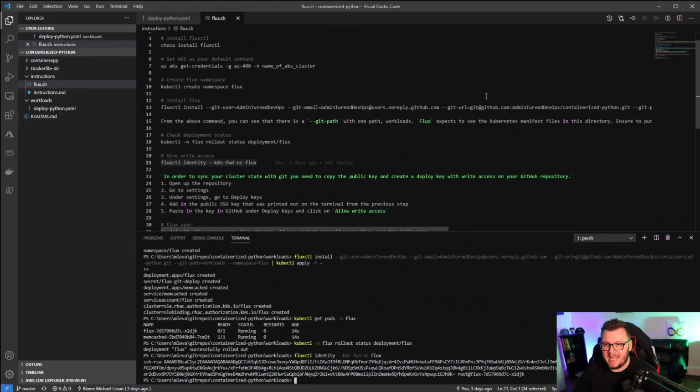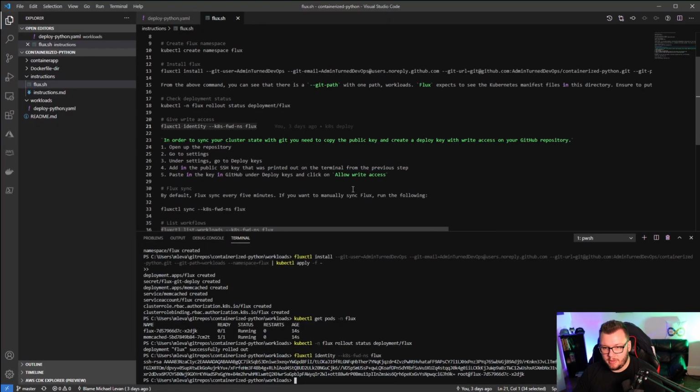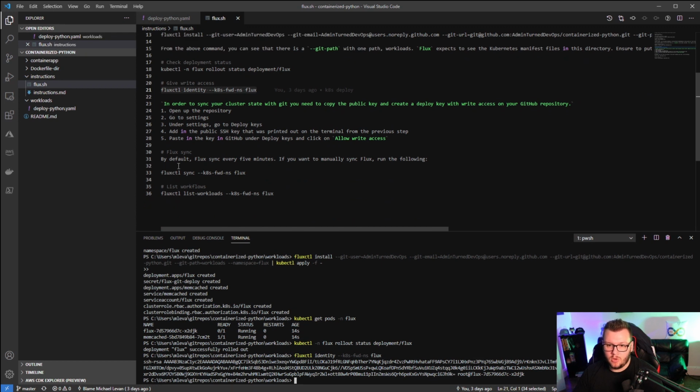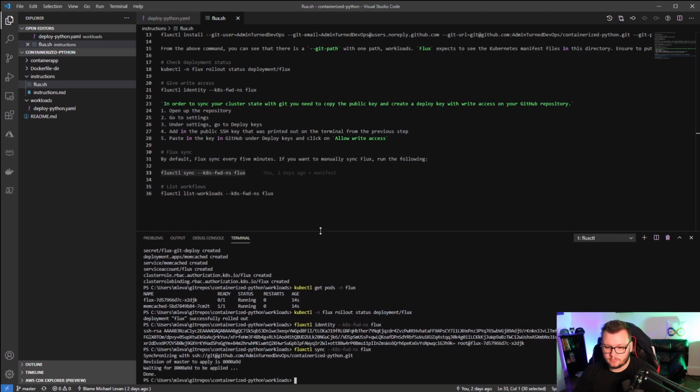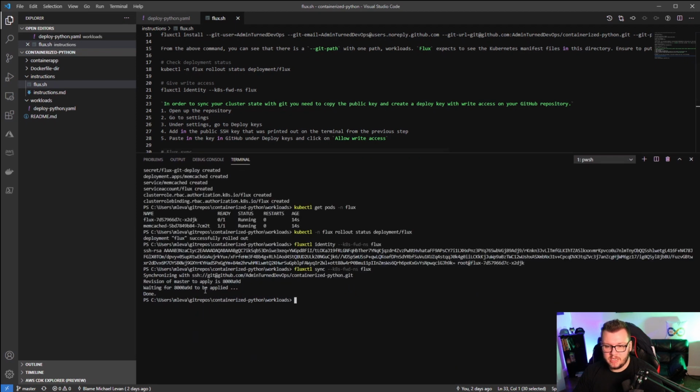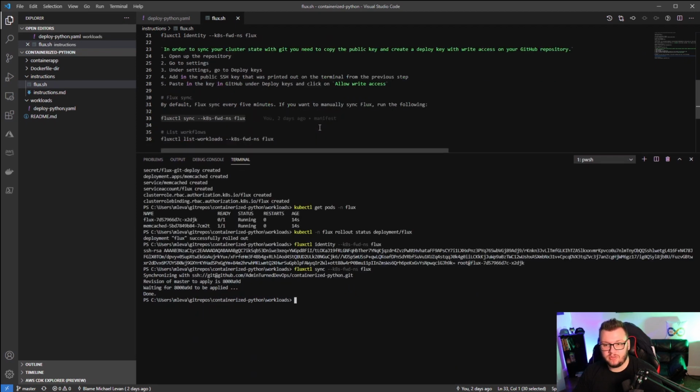Okay, so now that VS Code is back open, we're going to go right here on line 31. We're going to see that by default, Flux syncs every 5 minutes. If you want to manually sync Flux, you absolutely can. You just have to run the following. So I'm going to go ahead and run this. And what we're going to see here is it has been successfully applied.